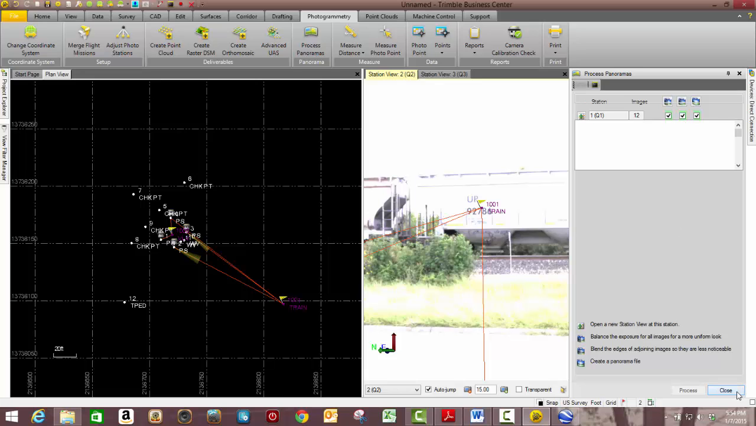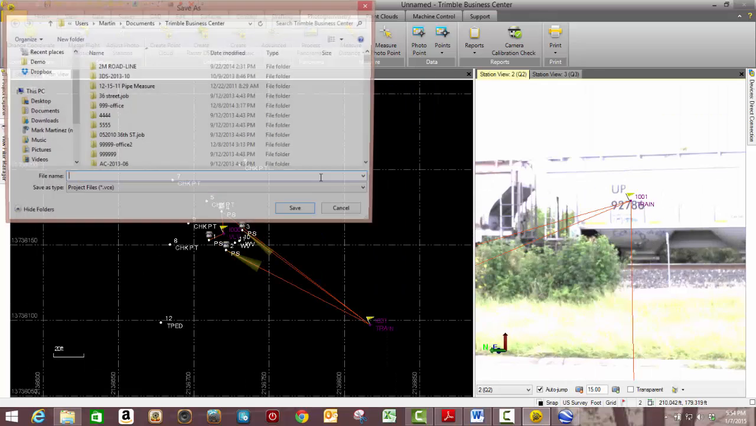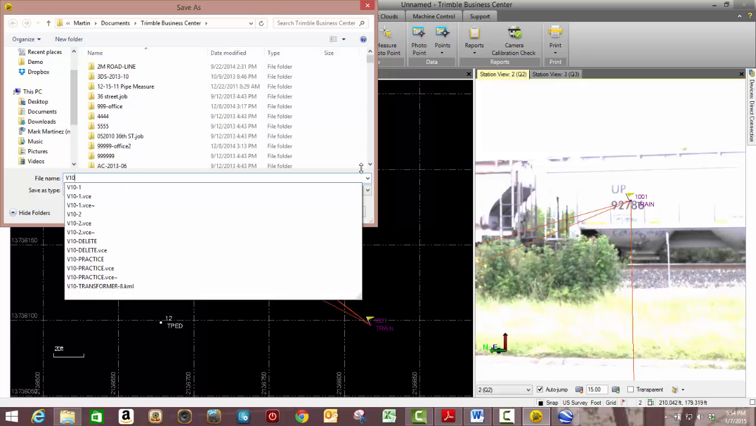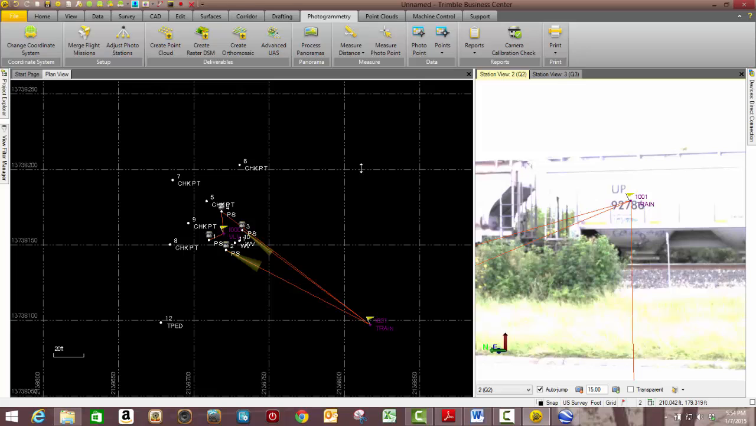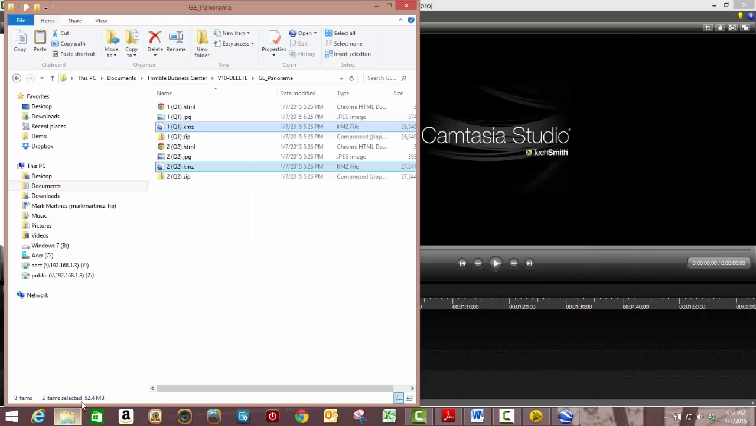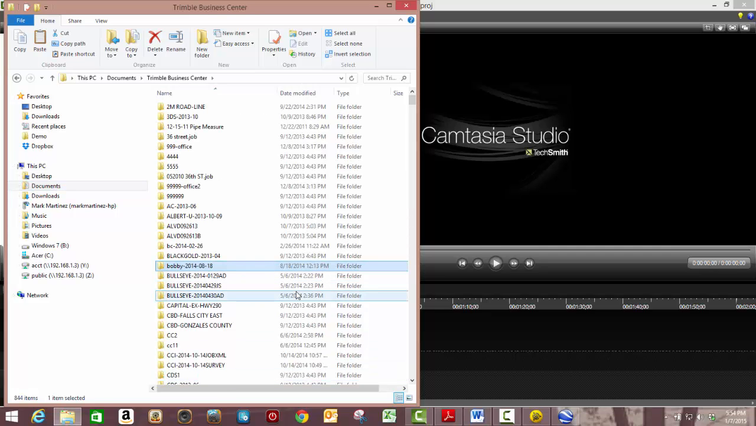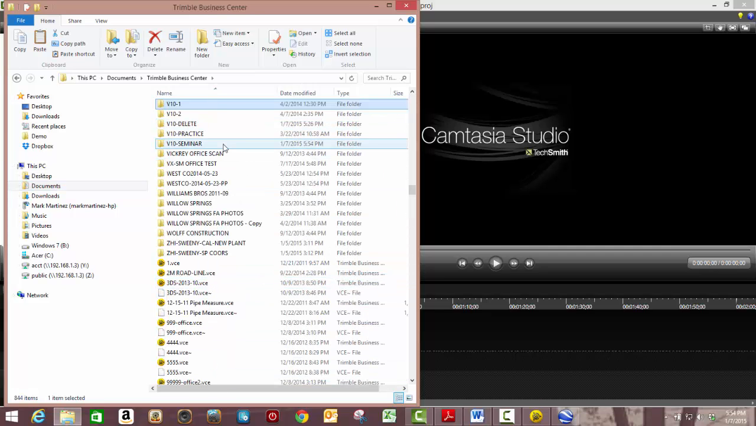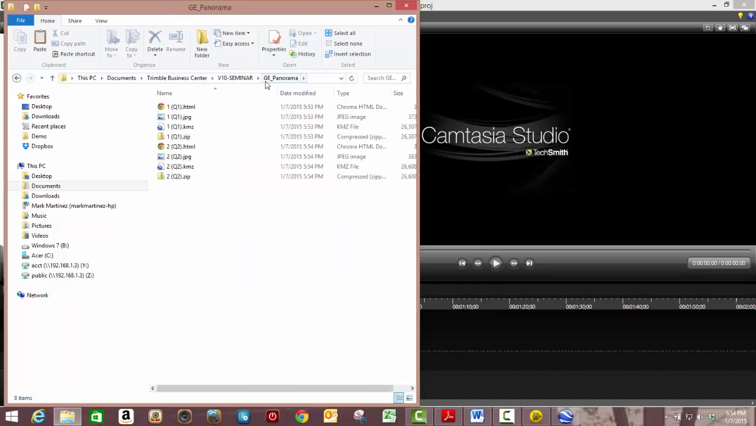So I'm going to close out of here, and then I'm going to go ahead and save this project. I haven't saved it so far. I'm just going to save here and call it V10 Seminar. That way I can navigate easily on my computer to the directory where these new photos were created. So I'm going to minimize that and go here to my documents, my Trimble Business Center, and V10 Seminar. And you can see here, it created a folder called GE Panorama, Google Earth Panorama.